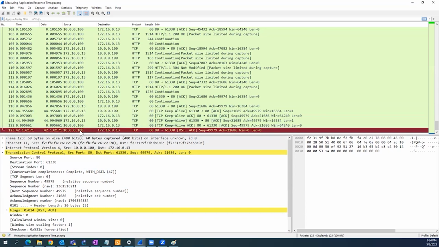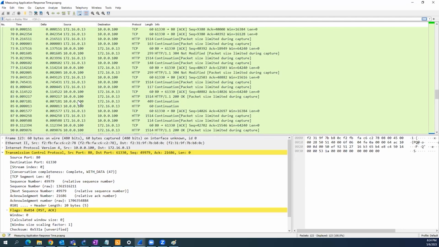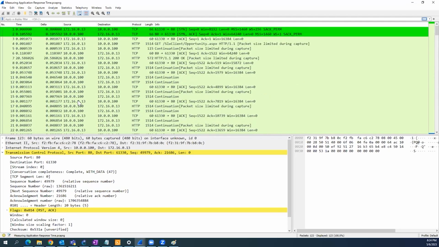Is a lot of reset happening for other clients, or is the reset happening only for my IP address 172.16.0.13? Or is it doing a lot of resets there? And I have to check whether a lot of keep alive is happening on the server end for other HTTP connections as well. So this is the key thing: you can find your application slowness with this logic.